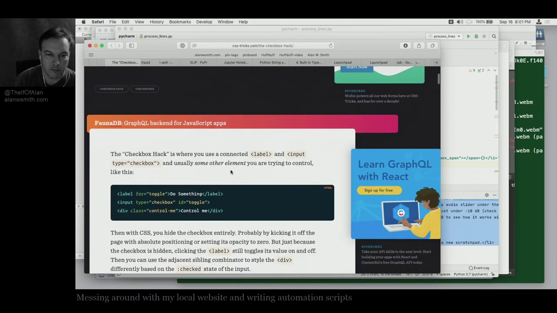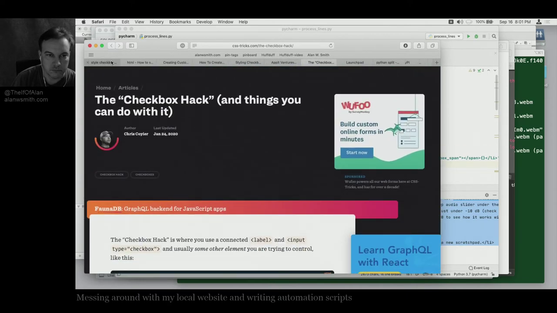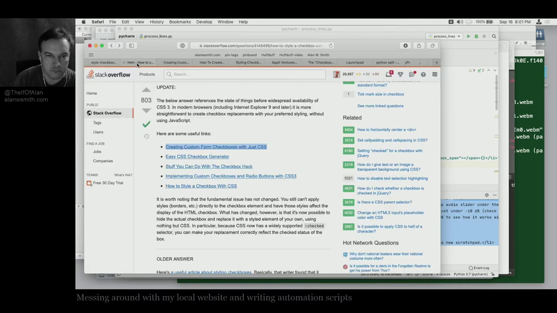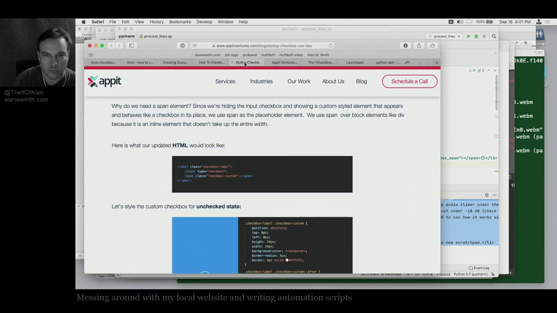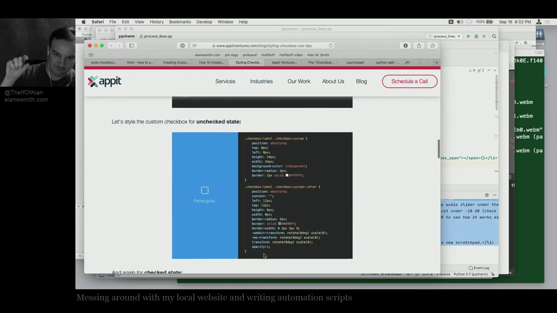Checkbox hack and things you can do with it. I kind of forgot where I was. There we go. Let's style the column checks, actually unchecks it. See, this is where it jumps. Well, two things. One, I should be able to copy that. Two, that's a whole bunch of crap.